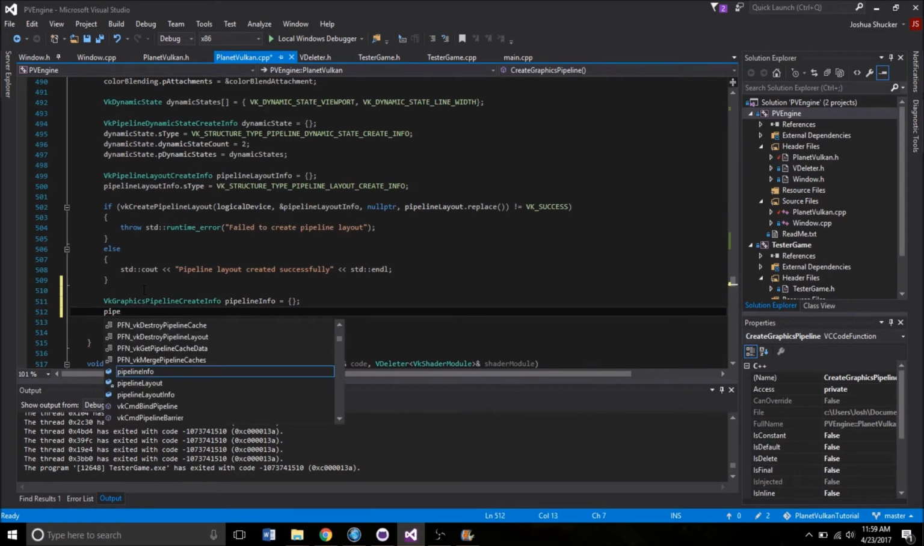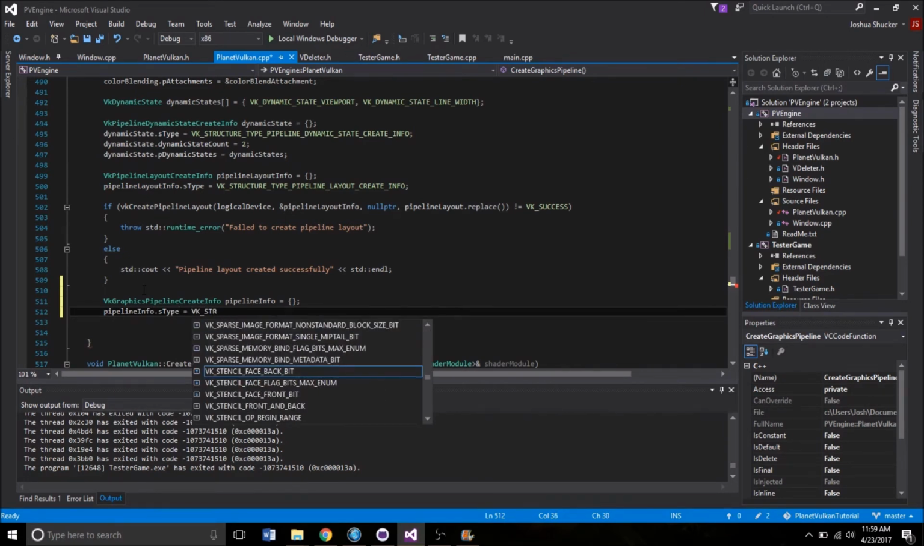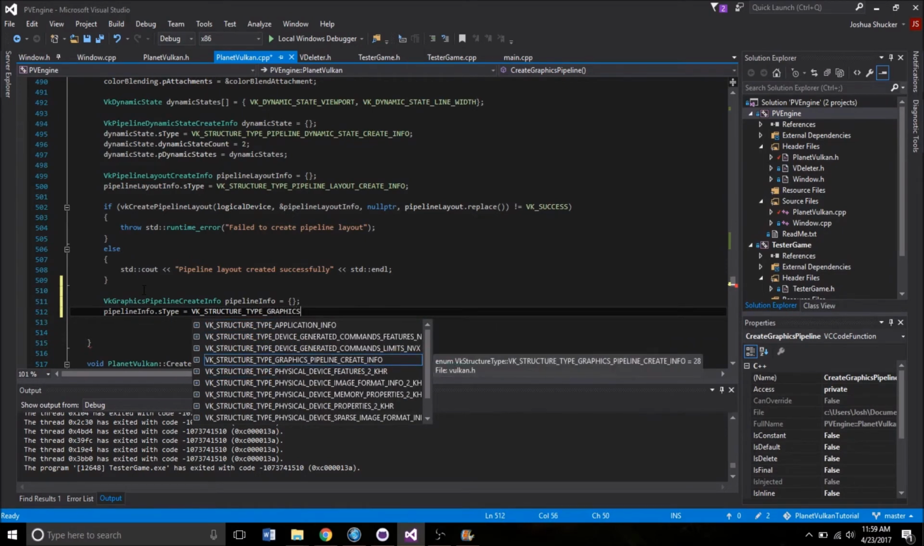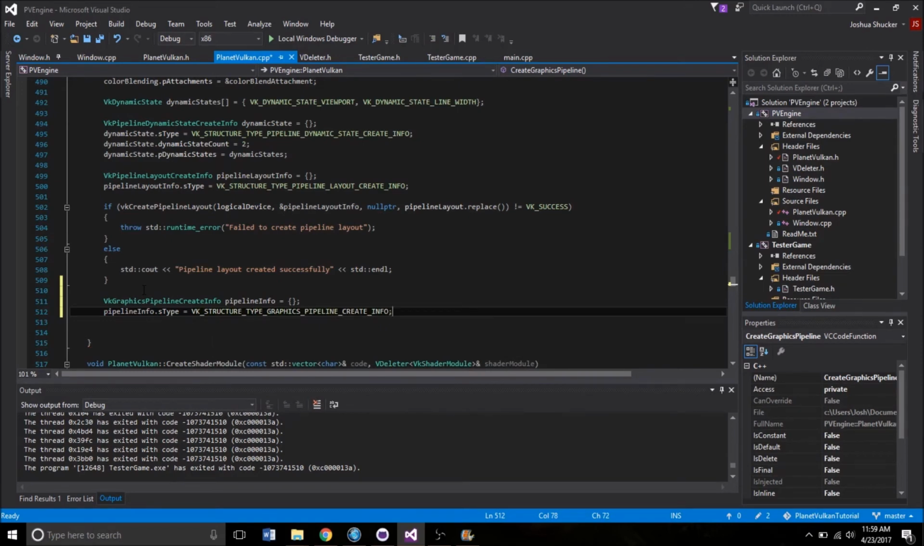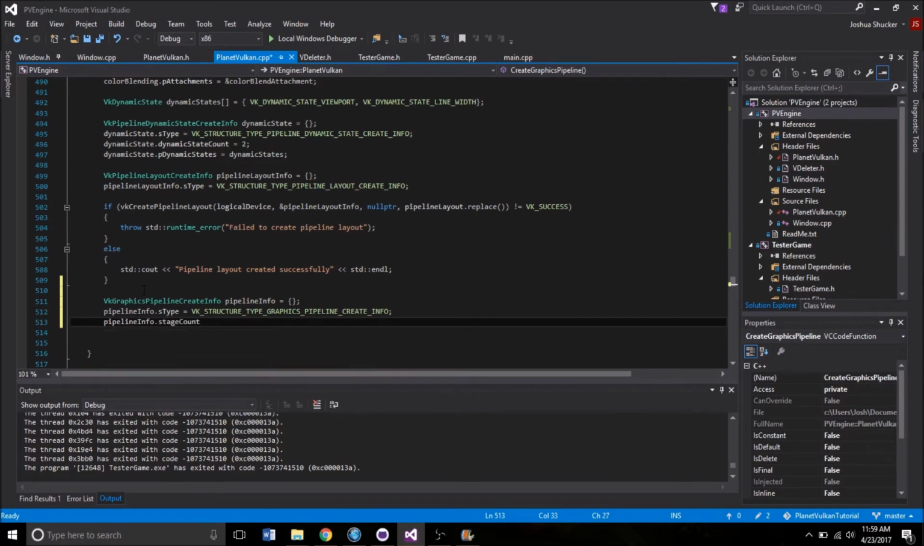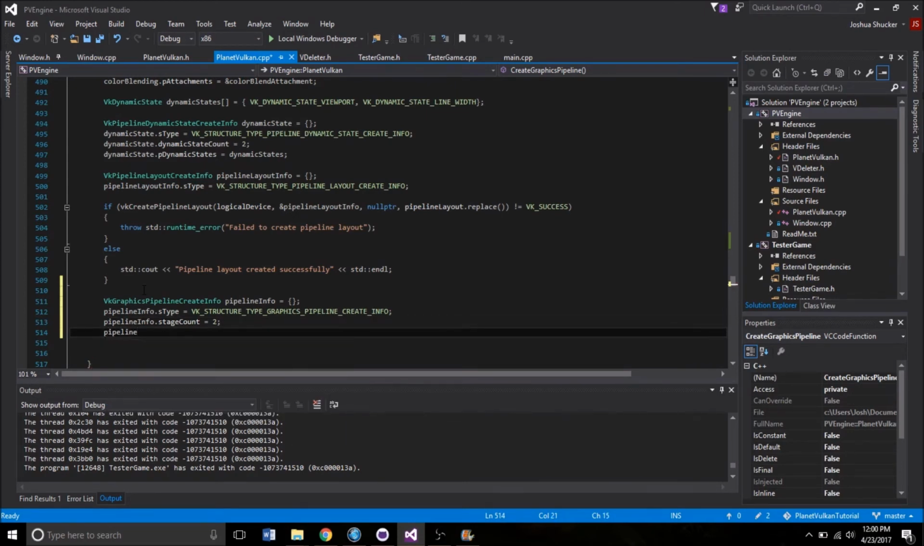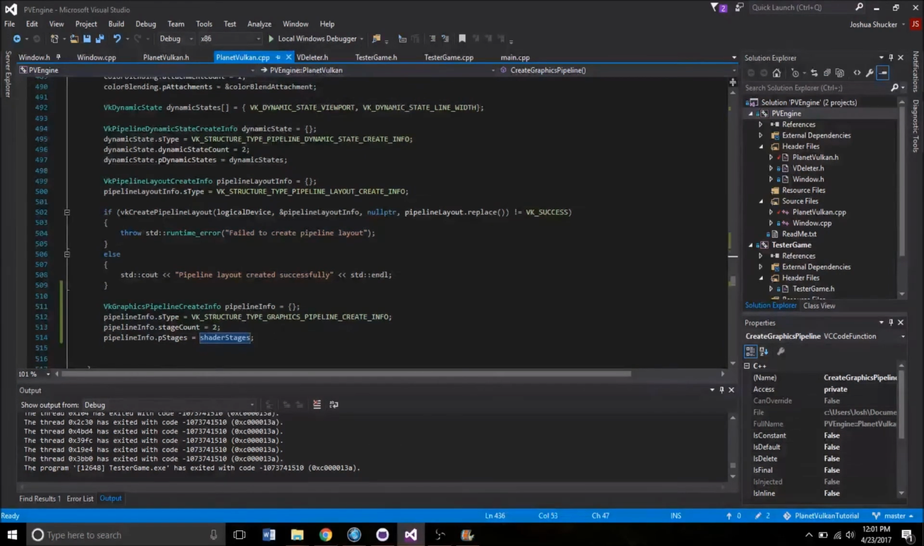All right, and we need an S type, which is going to be a VK structure type graphics. There it is, graphics pipeline create info. Love that it fills things out for me. And now we have a pipeline info stage count, and we're going to set that to 2 because we have 2 programmable stages that we defined. That was back in episode 8. And then we need to pass in pipeline info, and it's going to be the P stages. So once again, we have a count, and then we say what they are. And we're just going to pass in shader stages, which we declared right up here.